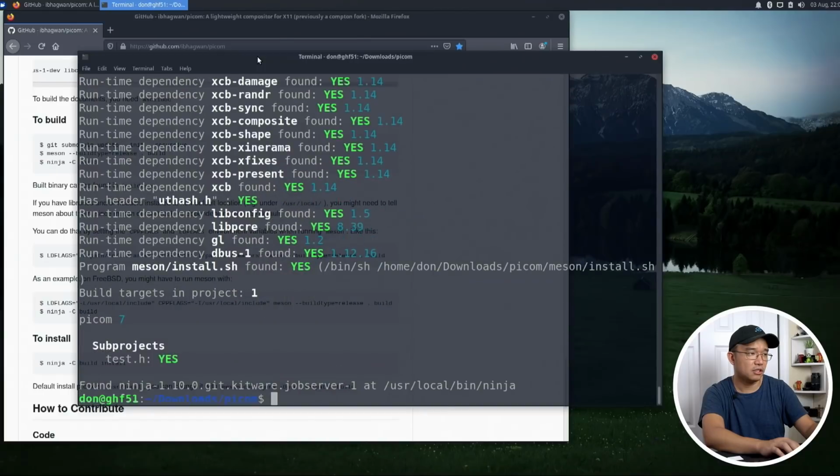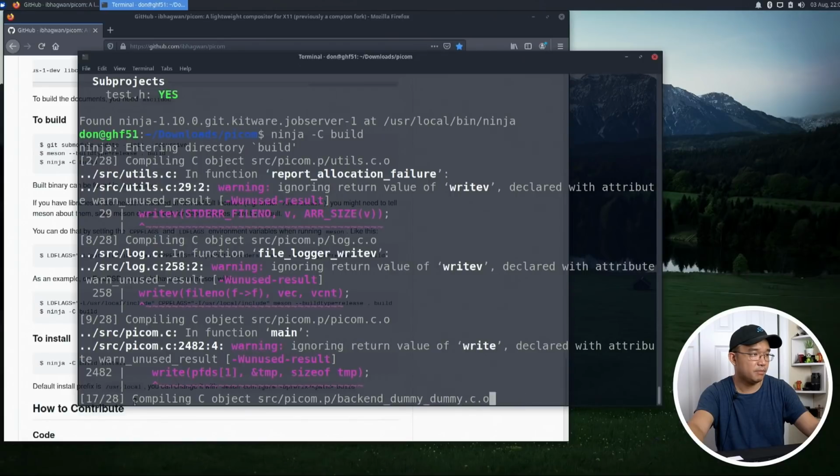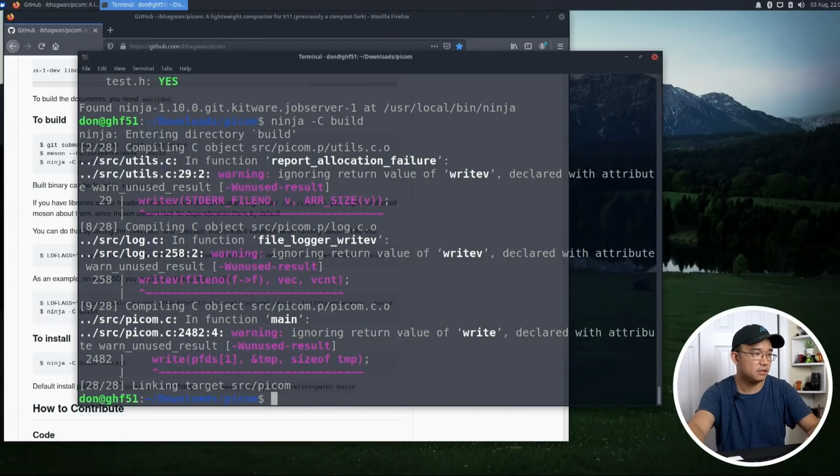It shouldn't take that long. If everything is fine, there you go. It says yes. So now I could build it. ninja -C build. And it's going to build those 28 files right on the bottom. It should be quick, a few minutes. And that is it. I actually built the entire thing.